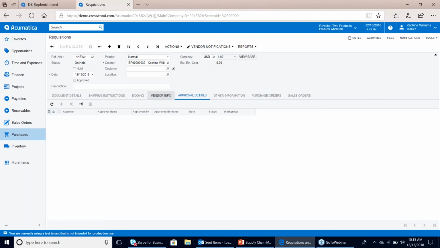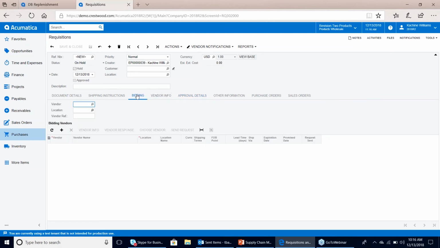Also, we have this bidding tab, and this is probably the most used subtab of them all when it comes to requisitions. What we can do is add one or more vendors here. We can send bid requests to those vendors and say, hey, we have a need to bring in some product. Give us your best availability of the product and price, and then we can choose which vendor we want to go with, and from that point on, we can create the purchase order. So we'll see that in action here momentarily.